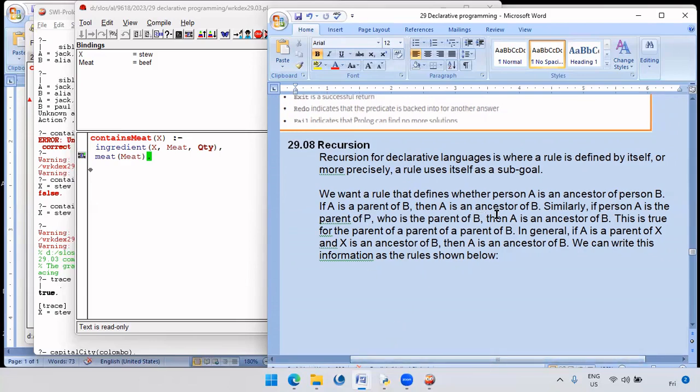We want a rule that defines whether person A is an ancestor of person B. If A is a parent of B, then A is an ancestor of B. Correct? Similarly, if person A is the parent of P, who is a parent of B, then A is an ancestor of B. This is true for the parent of a parent of a parent of B. In general, if A is a parent of X and X is an ancestor of B, then A is an ancestor of B. We can write this information as the rules shown below.